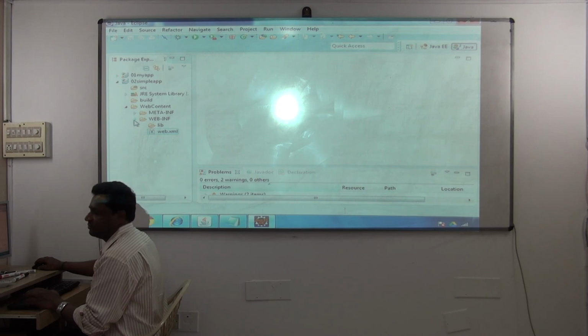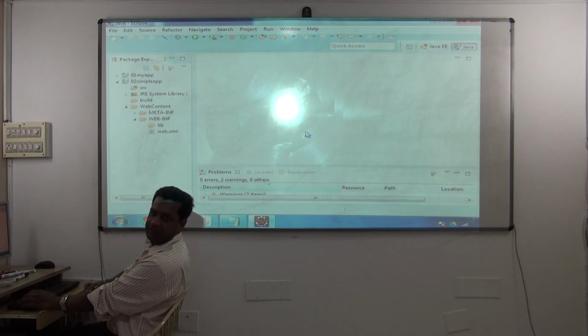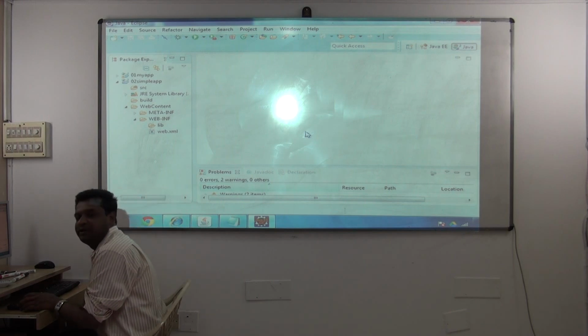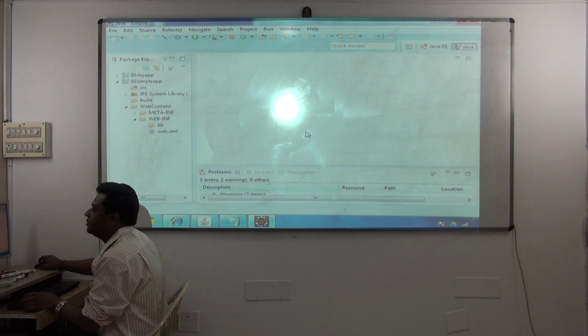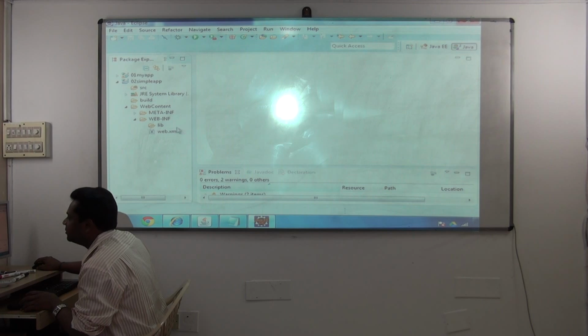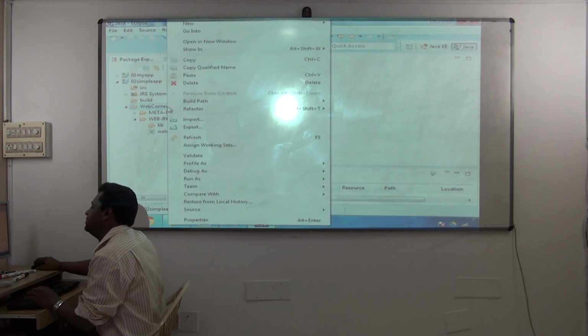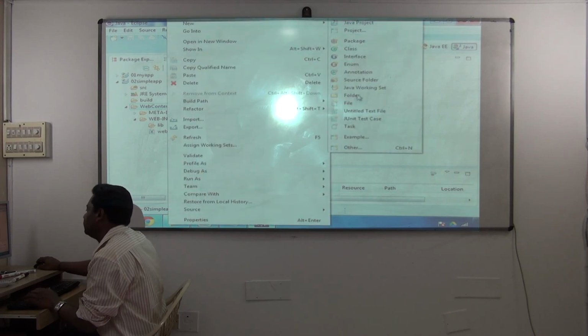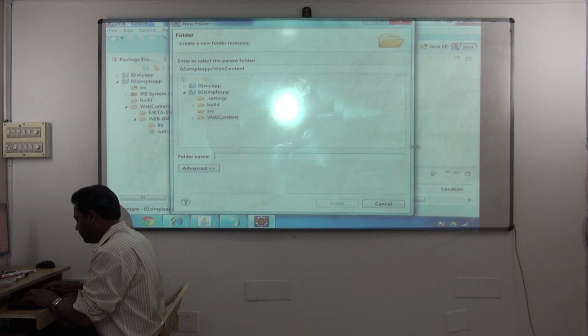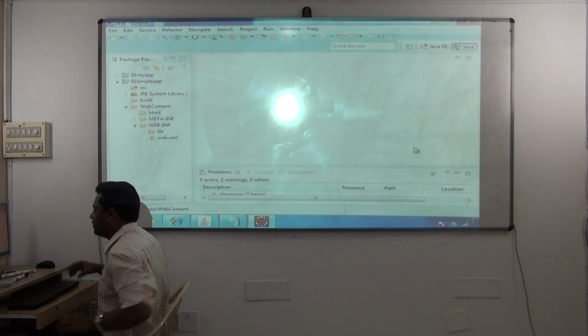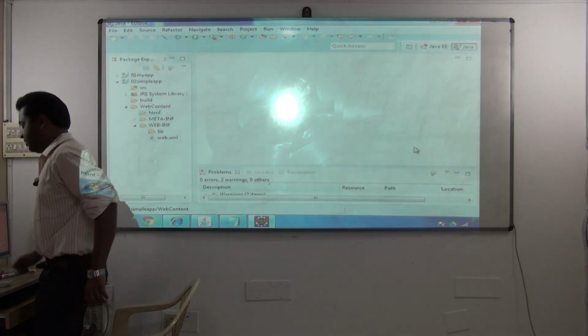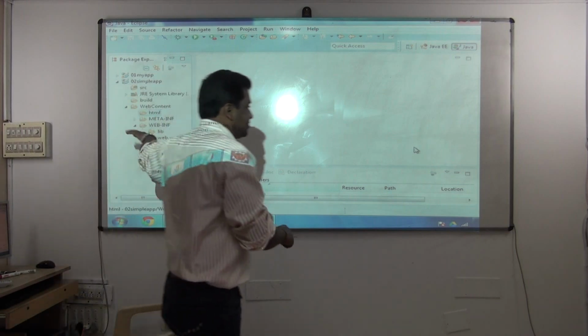So let's start coding now. We have got a folder structure. So now to code first, which do I have to code? HTML file. The HTML file should be kept in what? HTML folder. So where do you create your HTML folder right now? See this. Select web content. Right click and say new folder and give the folder name as HTML. See, right now we are putting our HTML folder in web content. This is the developer's view.